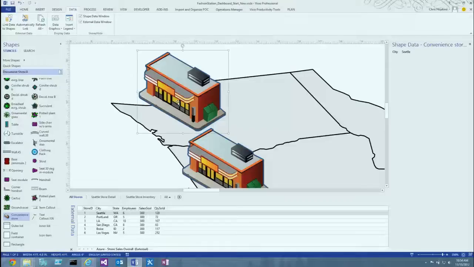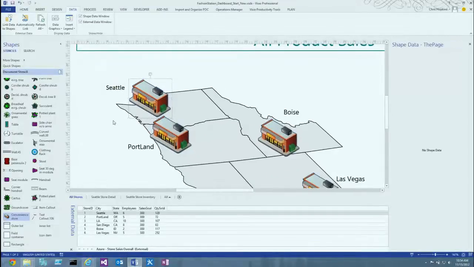So real quick here, let's put in a text label for that shape. This is something that you would probably do, just kind of set up your dashboard, right? Then manually, I'm going to take this record and I'm going to drag and drop it onto that Seattle store, right? That's going to establish the binding, the data linking from that record to that specific shape in the diagram.